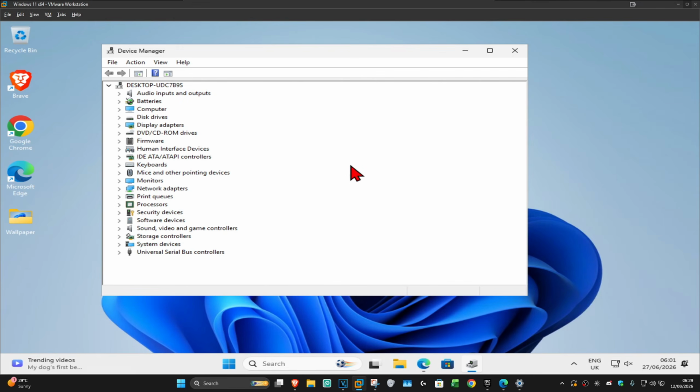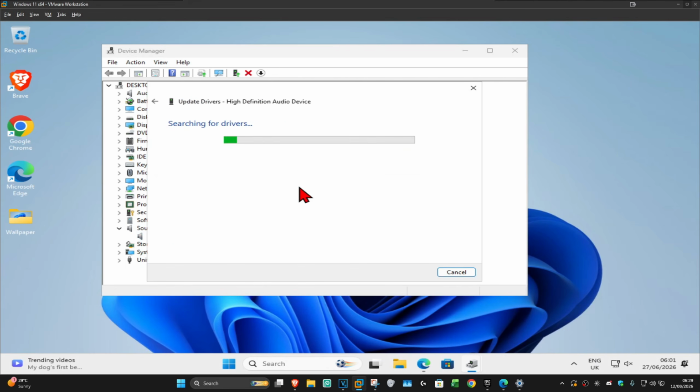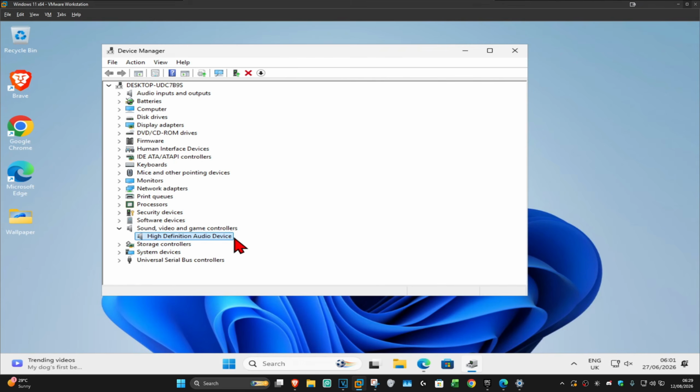Click on it. Once we're here, you want to expand sound, video and game controllers. You want to find your audio device, right click on it, and then click on update driver. And then click on search automatically for drivers. Make sure that you have the best drivers for your device installed. You can also do this for audio inputs and outputs.